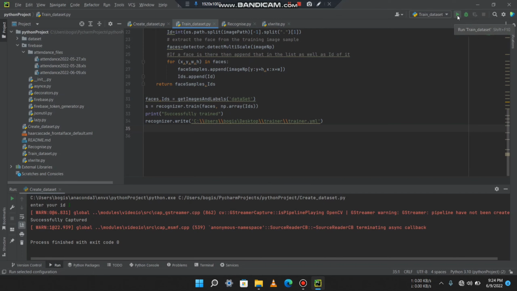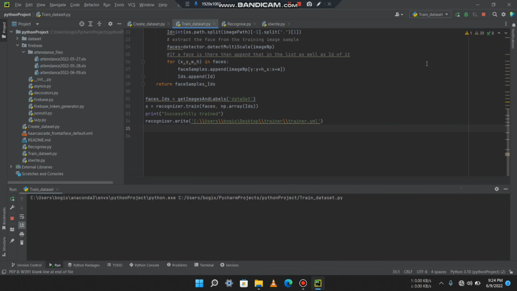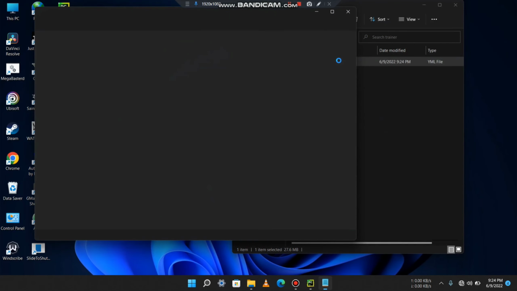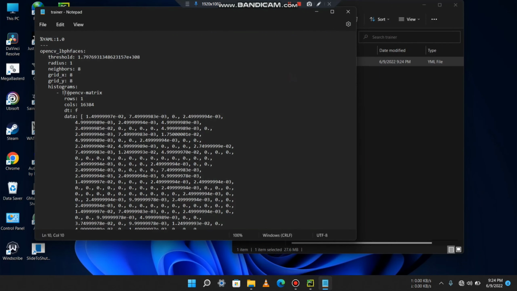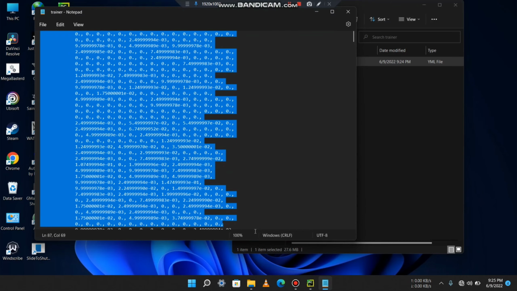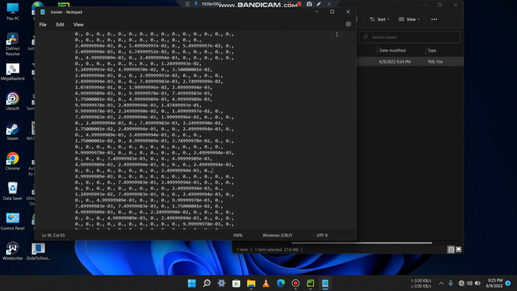Now after creating, we train the dataset and run it, and it will give the output as successfully trained. It will scan all the dataset images that we are giving. Now I'm showing the training dataset. It will take the image in matrix form in OpenCV, and these are the local binary patterns of the image we are giving. All the dataset values will be stored here and trained accordingly.